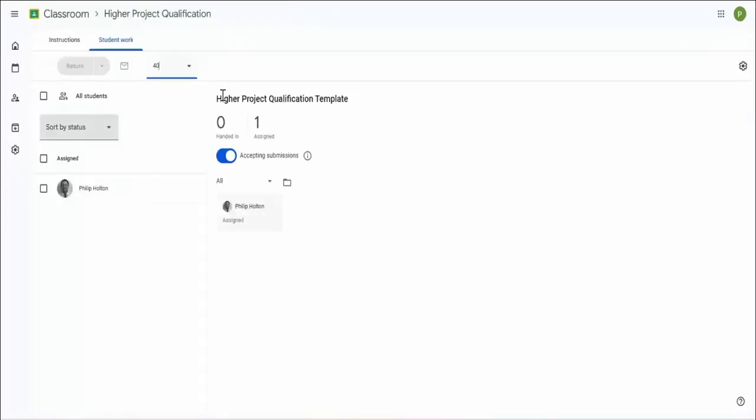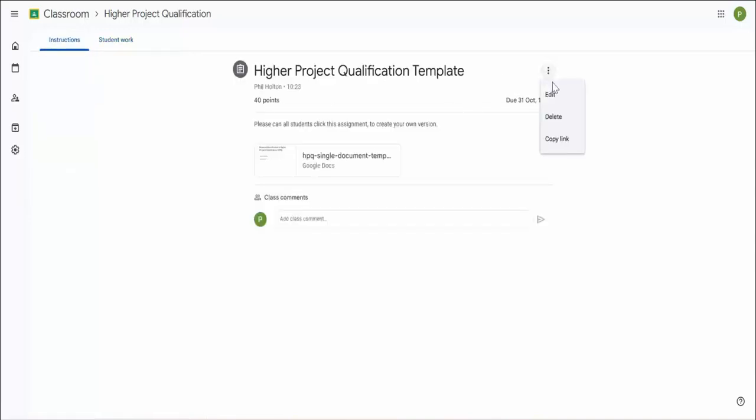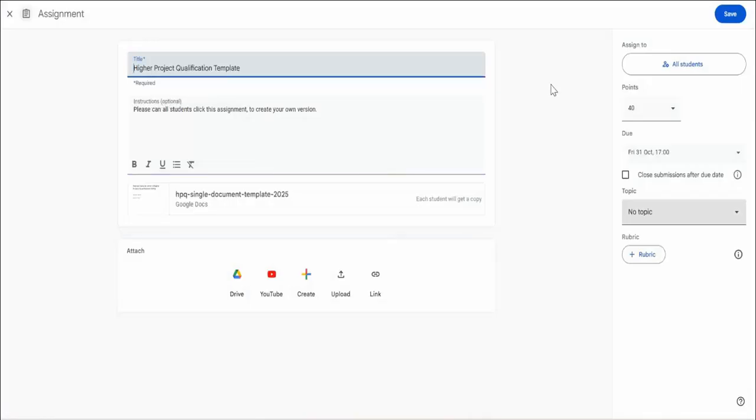If I just return quickly back to my assignment now, I'm going to click on Instructions, and I'm going to edit this assignment. As you can see down here, this is the setup that we had previously with a submission date, a 40-point mark, and we had some instructions for the student.